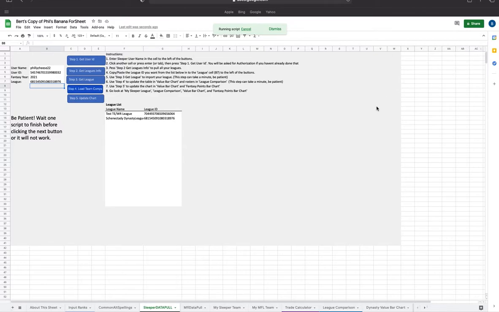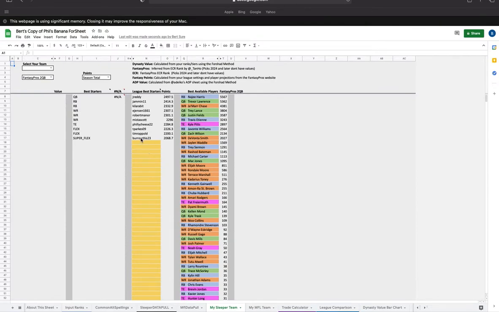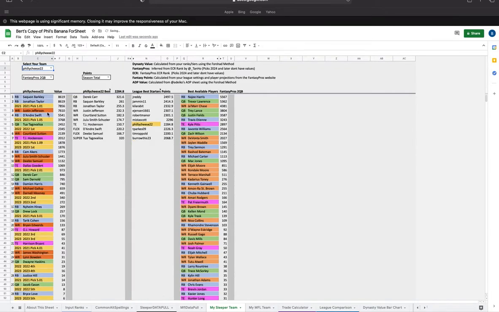Also, that'll pop data up in my Sleeper team page. So we'll go there, and we'll see the teams come up in a second. There's all the teams in my league, and it's done. So come over here and you can select your team, and there's my team.